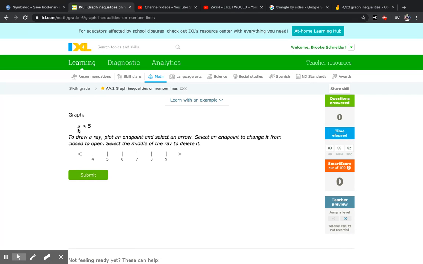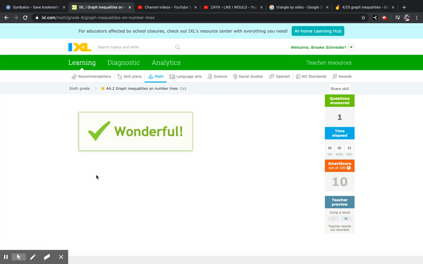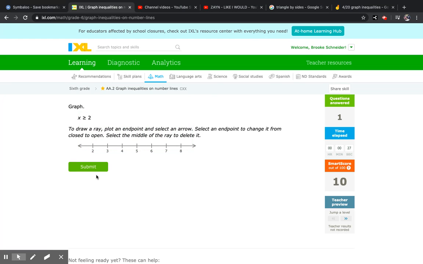All right, this says x is less than 5. So I'm going to draw my dot on 5. But I'm going to click on it. Right now it's closed, but I don't have a door. I don't have that equal to sign under it. So I'm going to click on it again to open it up. Then I'm going to draw my arrow to follow the arrow that your inequality sign has. And then submit, just like that. So you're basically drawing rays.